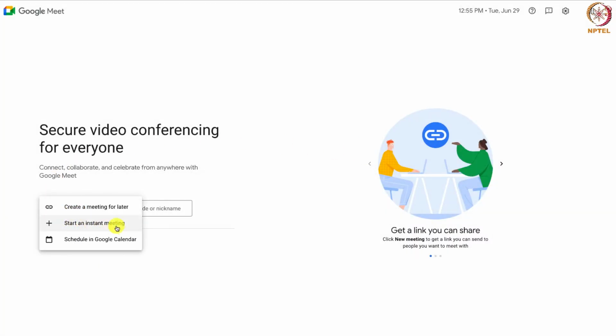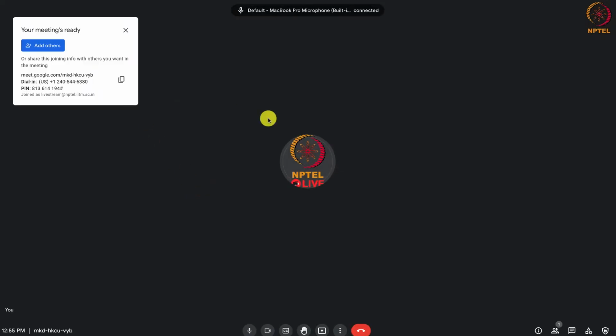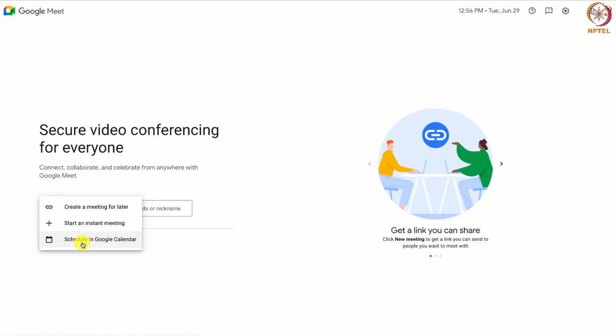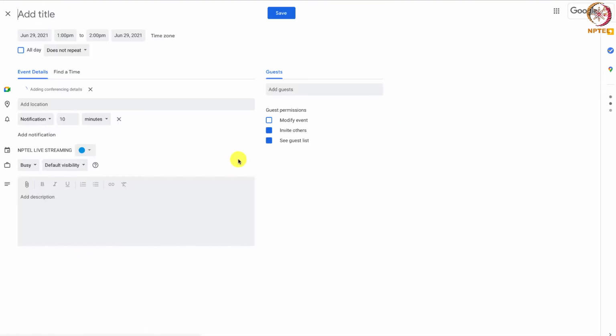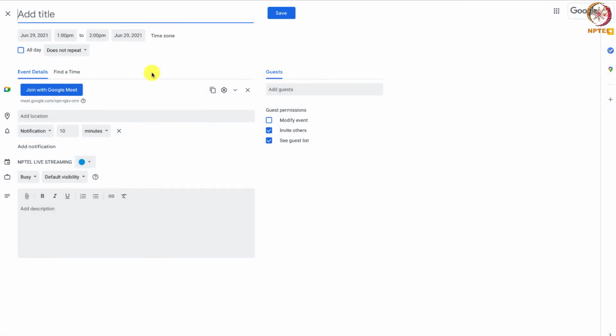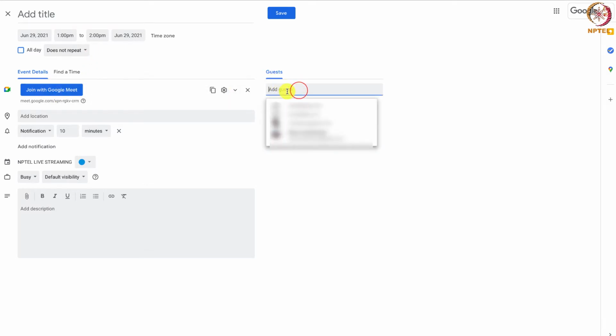Start an instant meeting. Clicking this will start a new instant meeting for you. After joining the meeting, you can add participants by inviting them. Schedule a Google Calendar. Clicking this will open a new tab to open a Google Calendar app's event page. This page will help to schedule a Google Meet conference and share with guests right away. The various features of this and how to share them has been covered in another video.